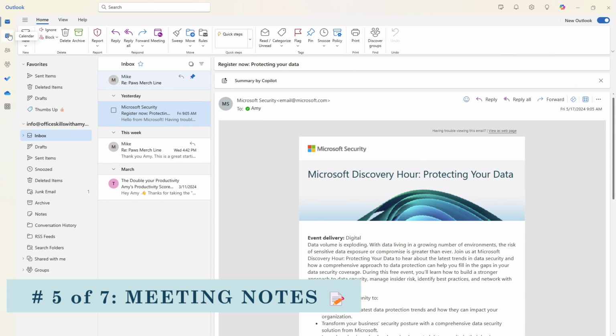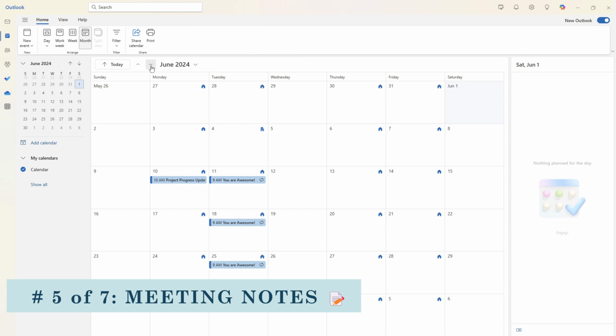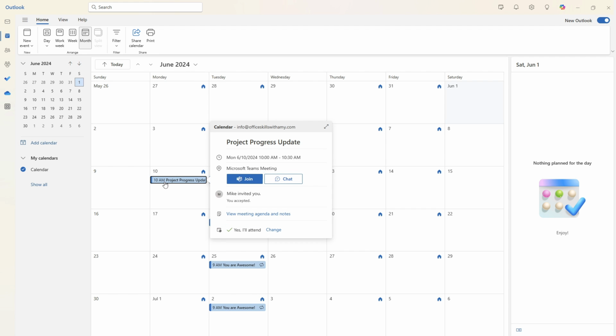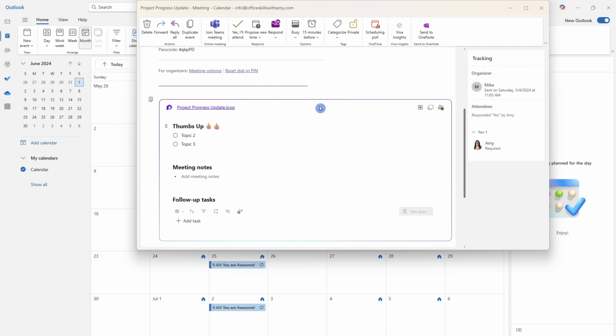The fifth feature in the calendar view is how we can easily access Teams meeting event information. So here we can select this meeting created in Teams, expand it, and now we're going to have all of those meeting details, including Microsoft Loop collaborative notes, easily accessible.